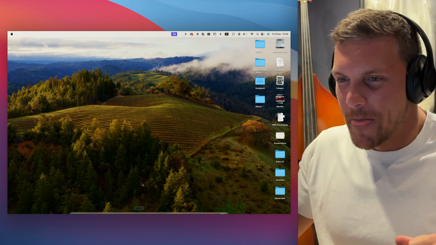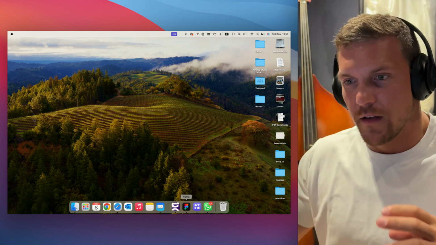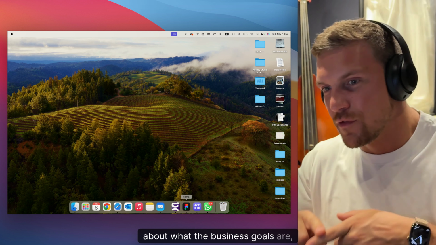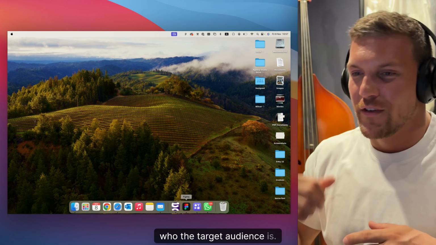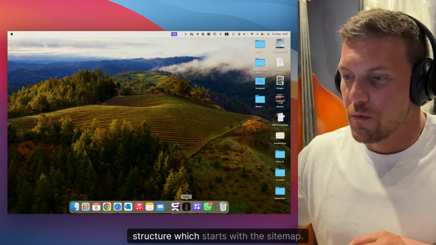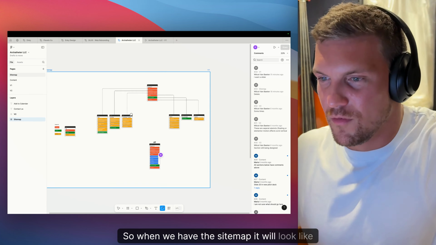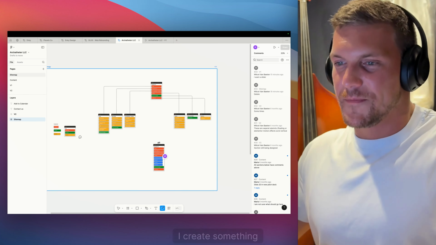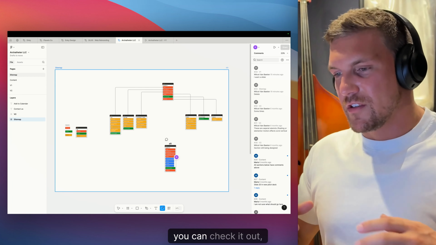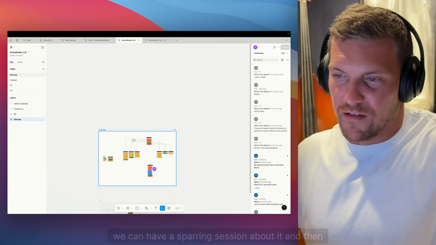I'll do my best. So first of all, we start with Figma, which is a great collaboration tool. I already do some work. We spar about what the business is about, what the business goals are, who the target audience is, and from there I start creating the website structure, which starts with the sitemap. So when we have the sitemap, it will look like this. I create something where, afterwards, I will share the link. You can check it out, add some comments.